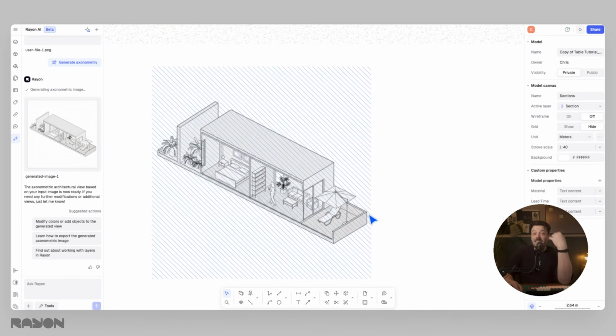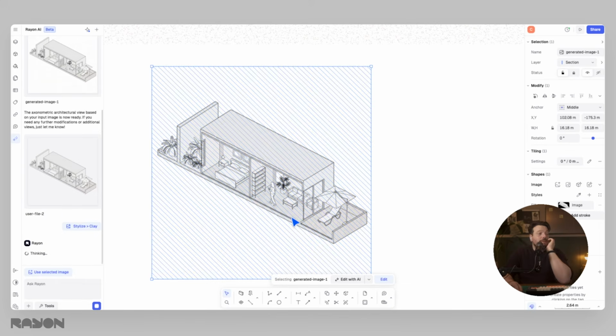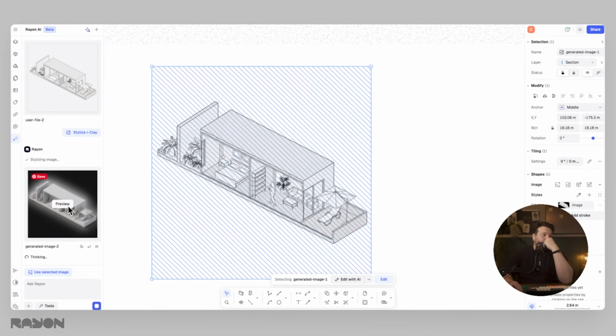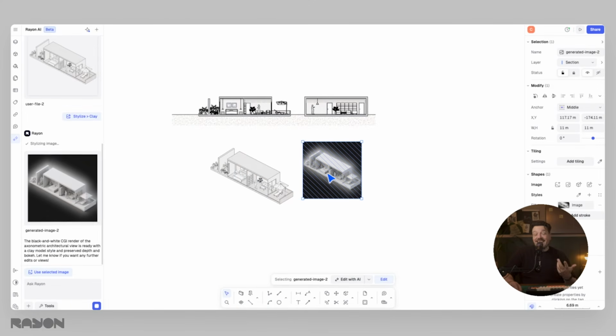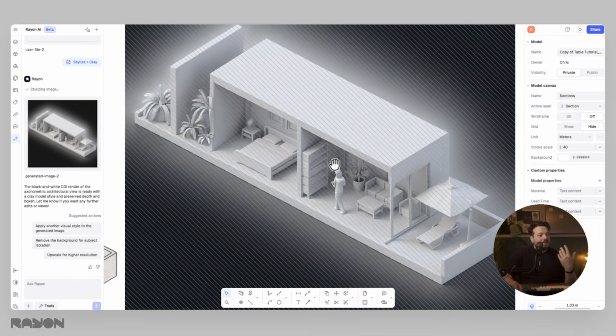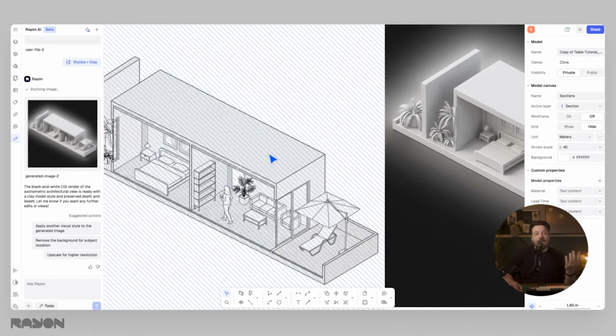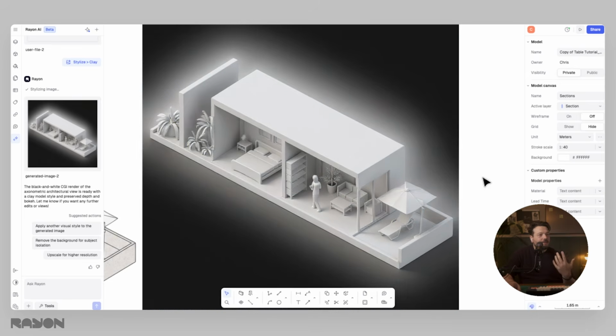Alternatively, I could do something like stylize it. So again, I could do edit with AI and I could do something like stylize, let's say clay, for example. So that will reference that image back into the chat, which you can see there. And I'm going to stylize that with a clay texture. There we go. Look at that. So again, I can insert that. You can see that it's kept exactly the same geometry. And now we have that typical clay texture to the model. So rather than having the 2D line work, it has a texture to it.